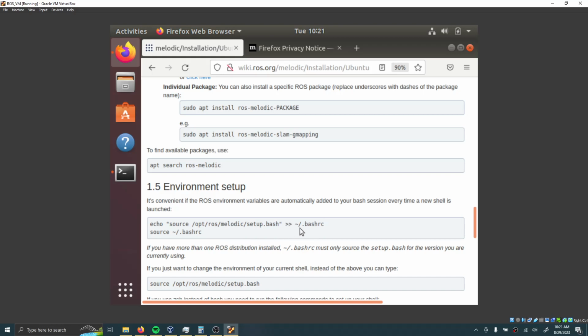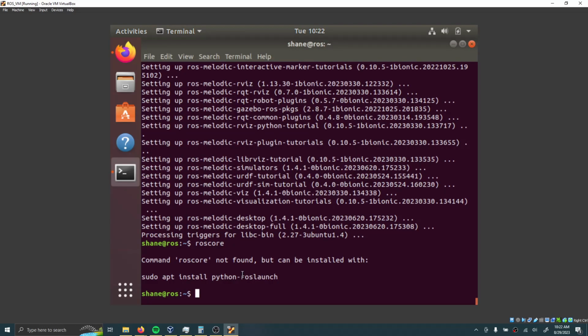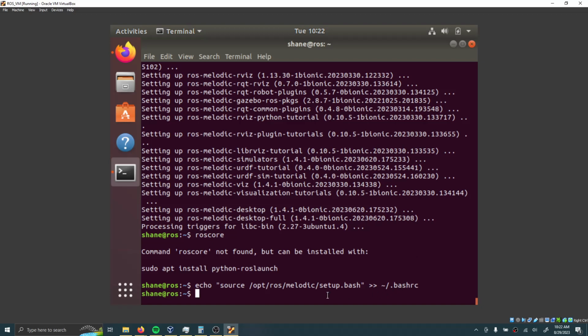So before we can start running our ROS stuff, we have to let our terminal environment know that we want to be able to use ROS functions. And to do that, we actually have to add this line to our .bashrc file. And we can do that with this. So I'm going to enter that in.